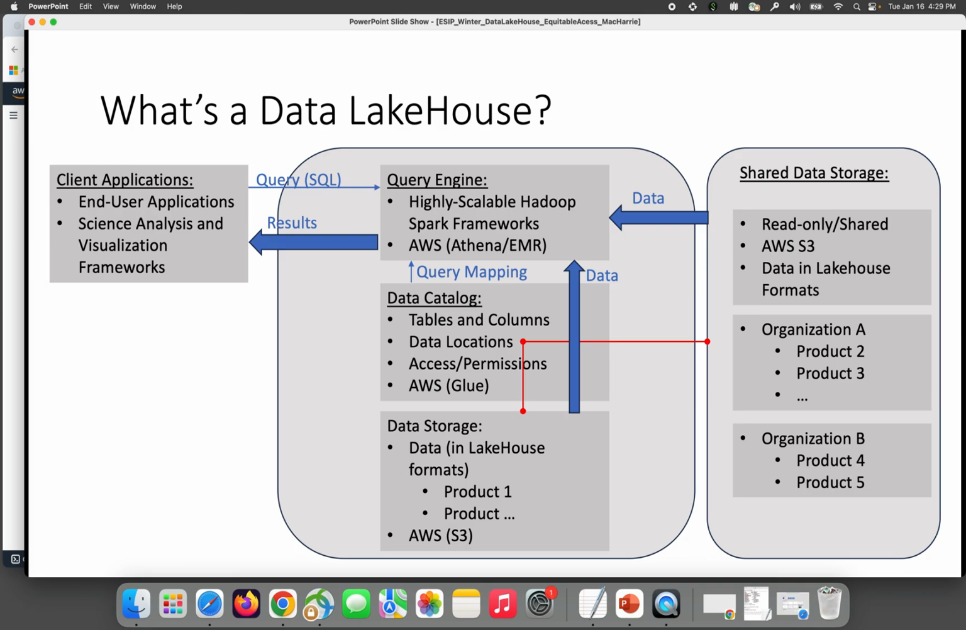So a data lakehouse is infrastructure that supports the organization and access to massive data holdings, potentially across organizations. It has three main components. One, data storage, that is either internal to or external to the data lakehouse. And the data in these storage locations needs to be in a data lakehouse supported format.